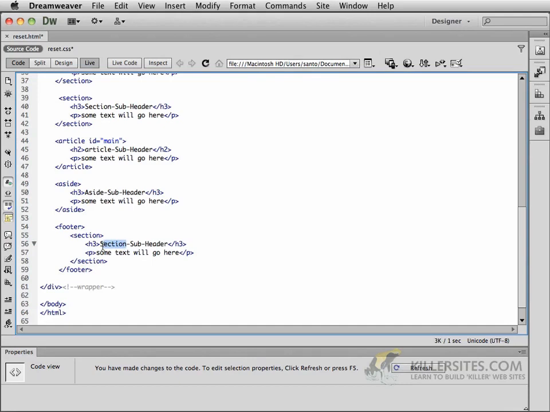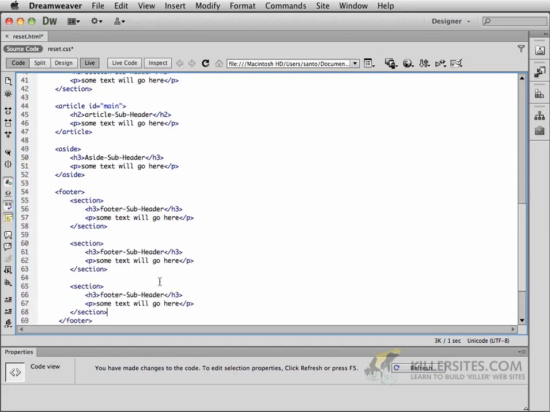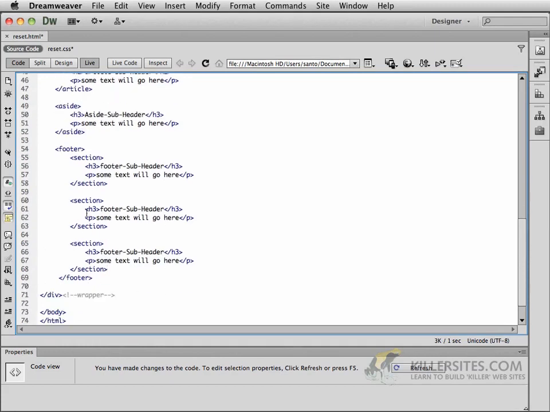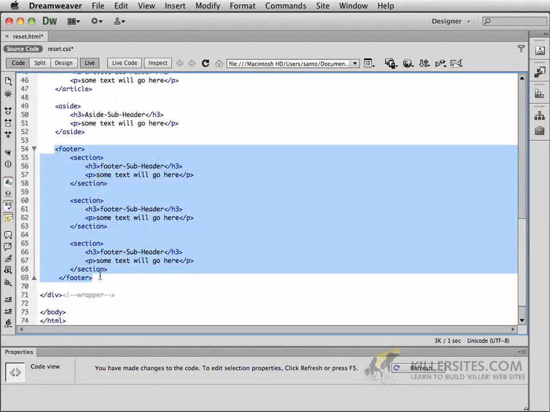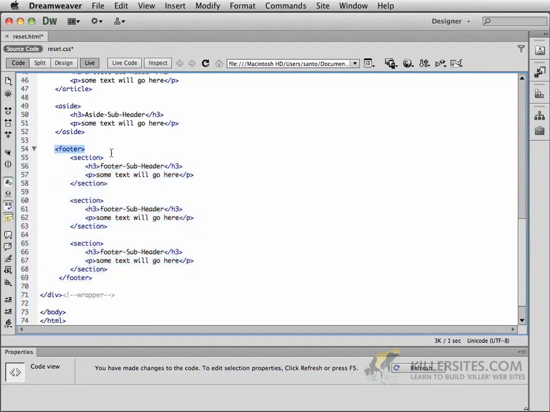And before we copy it another 2 times, let's just call this the footer subheader. And I'm going to select that section H3 that we just created. Command C or Control C on a PC. And let's paste this in another 2 times. Command V, Control V to paste. So now our footer has these 3 sections in it.